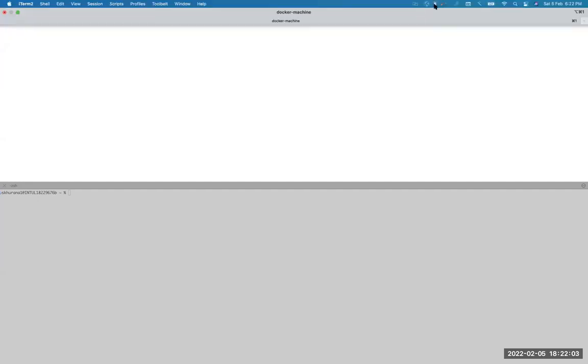Again, I'm reiterating. If you have used Docker Desktop, you don't have to worry about it. In Docker Desktop, you will get an icon here. Click on that. It will say Docker running and Kubernetes running. If it is running, you don't have to do any of these things which I am doing, because Docker Desktop will take care of Docker and Kubernetes for you.